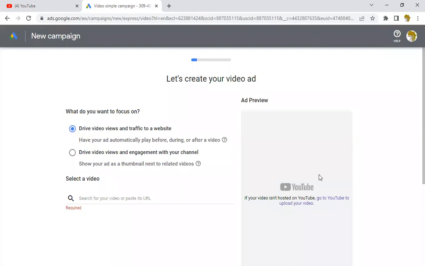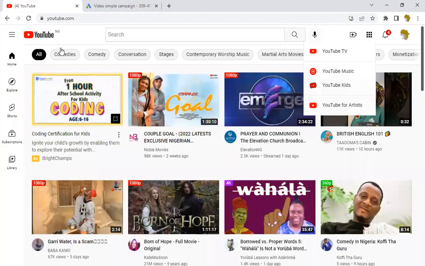Now there are two ways. If your video isn't hosted on YouTube, go to YouTube to upload your video, because it's going to carry the video from YouTube. And before you come in, you must already know the video, or you copy the link of your video.